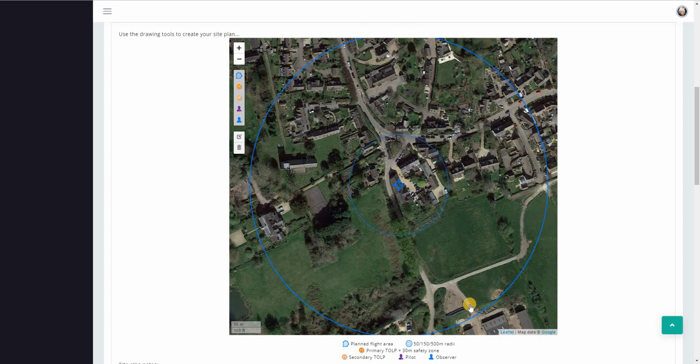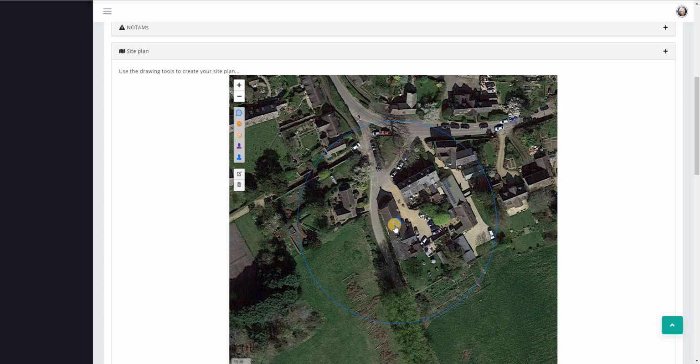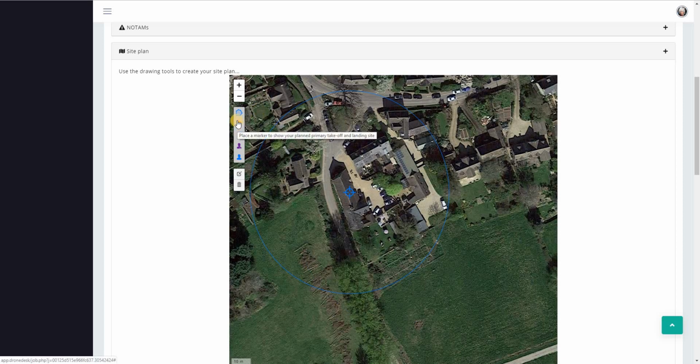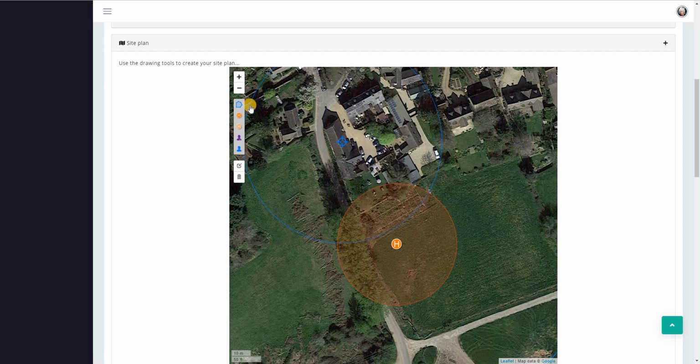What you're able to do here is draw on the map to indicate what you intend to do when you get on site. So let's assume that's the client's premises. So you can select a takeoff and landing point. Let's put it there. And when I do that, you'll notice that an orange circle appears. That's the 30-meter takeoff and landing point safety zone. Let's say we're just going to film the customer's premises. So we can draw the flight area pretty accurately. Okay, so we've drawn the area we're likely to fly the drone in.